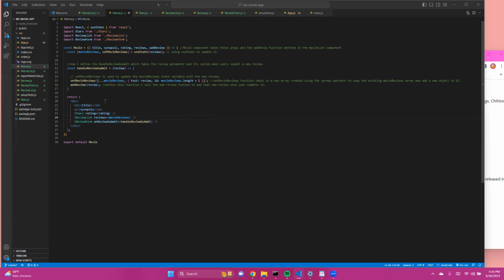And also within the function, I call the add review function to add the new review once the user submits it. Below, it's just returning a div with the props title, synopsis, and the stars component with the rating, as well as the review list component and review form component with an on submit, and then calling the handle submit function.